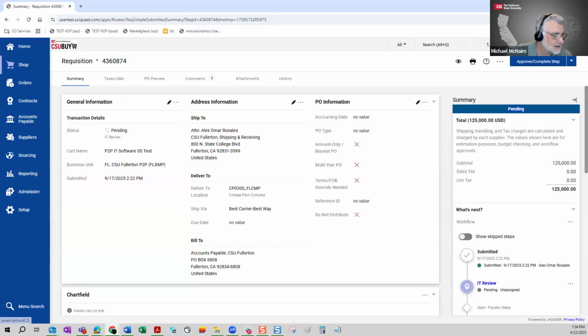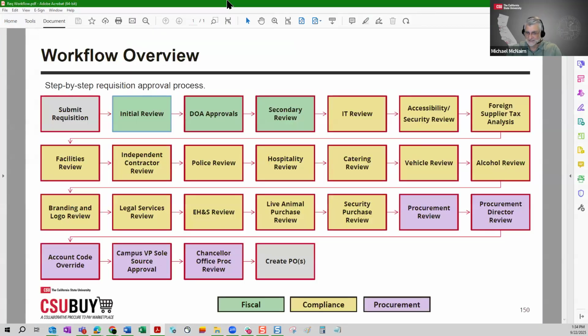I'm going to show you a very big involved slide. You don't need to know this too well, other than just be aware that when a requisition is submitted, the system looks at it, looks at what type of order it is, and it'll go through every one of those steps to see, does this workflow step apply? It's going to go to DOA. Might go to secondary review, might not, depending on how you have your campus set up.